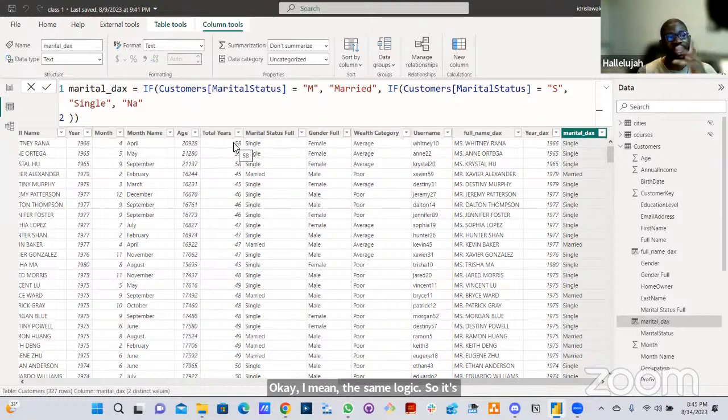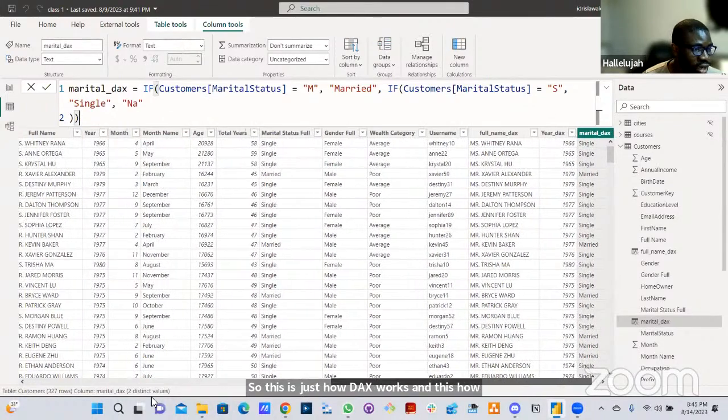So now you see that everything is about logic. It's about understanding what needs to be done. The tool is not the problem. You always find a way to do it. But if you don't know what you need to do, then the tools become useless. Okay, so everything is available for you. So this is just how DAX works, and this is how calculated column works. Any question? So try the rest by yourself.